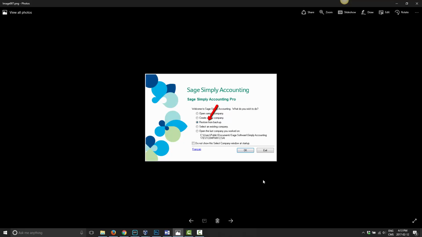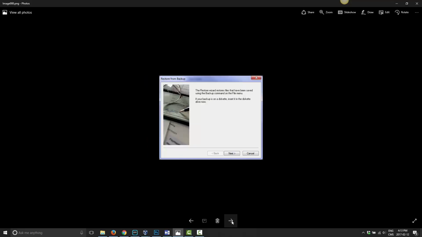So the first thing you want to do is when you launch Simply Accounting, you're given this welcome menu. And in that menu, you have the option there to restore from backup. You go ahead and choose that option and then choose OK. You're given the restore from backup wizard, and it says this restore wizard restores files that have been saved using the backup command on the file menu. If your backup is on a diskette, insert it in the diskette drive now.